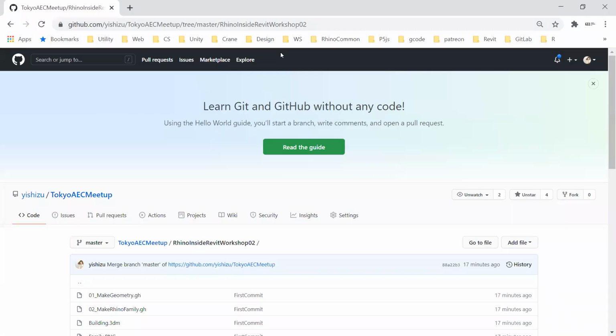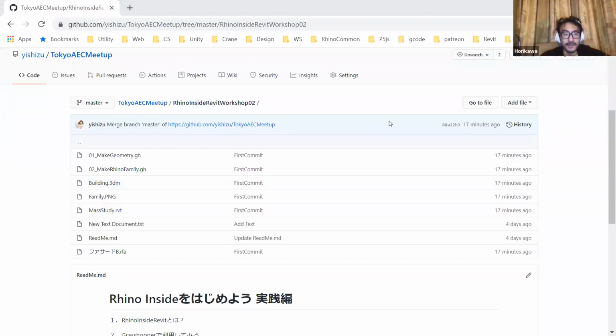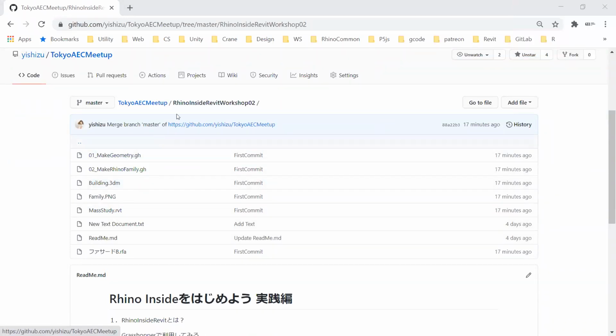OK, let's get started. I can't see anything, just a gray screen. Okay, can you see my screen? I can see the browser now. Yeah, I can see.